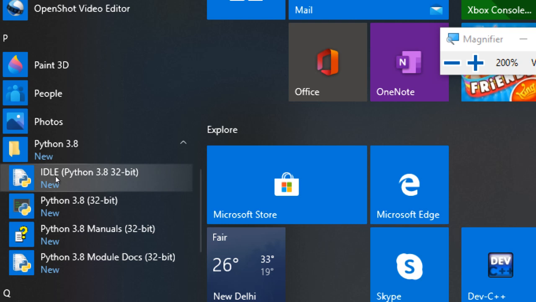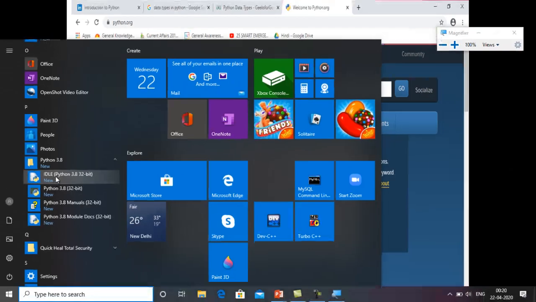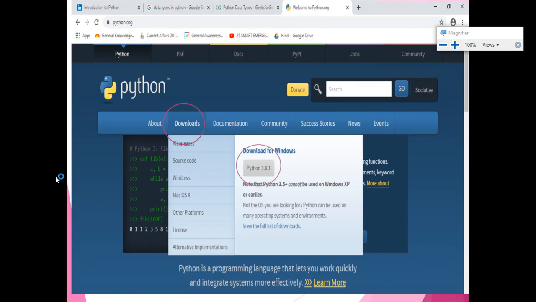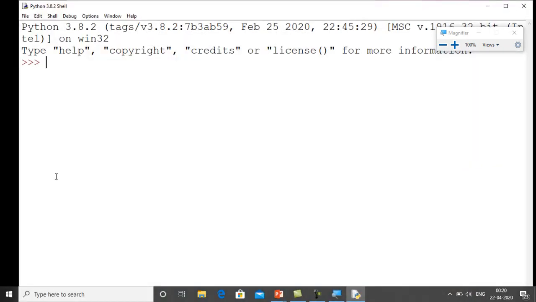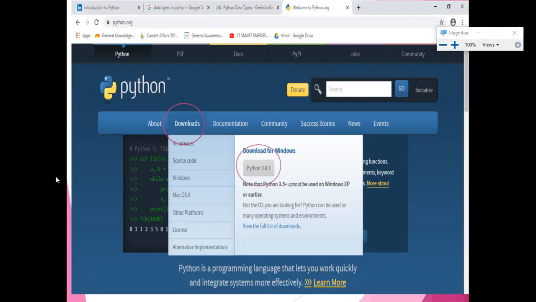So you have to click on this option. When you click on this option, what will happen? Let me click on it. Then this window of Python opens. As we have downloaded the Python software, now when I open the software, a window appears in front of me. Okay, so let's move on.